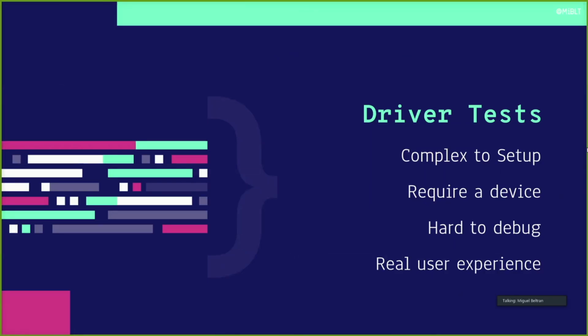So we can learn many things here. Driver tests are a bit more complex to set up. They require a real device, which can also be an emulator, and they are hard to debug when things go wrong, as you have seen. However, they are the only type of test that really emulate a real user.